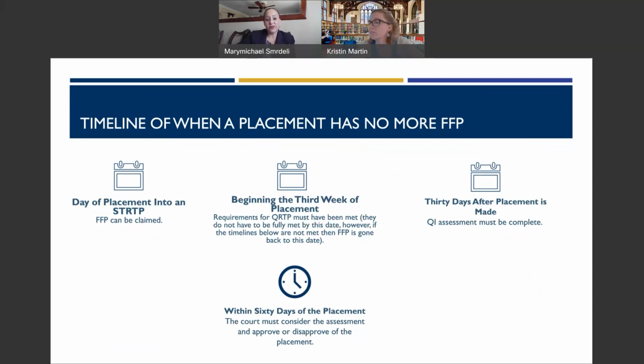So as of October 1st, FFPSA takes effect. It is not retroactive. So it only applies to children who are placed into STRTPs on or after October 1st of 2021. So as of the day of placement into an STRTP, $40 can be claimed. They can be claimed for up to 2 weeks. And then beginning the 3rd week of placement, the QRTP must have met the requirements to be licensed as a QRTP or STRTP, as we're calling it in California.